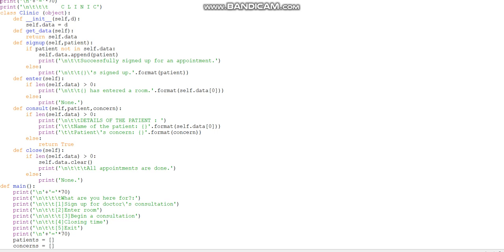The second choice would be entering a room. Here, the user may designate the patients to enter a room to consult a doctor. In the third choice, begin a consultation, the user would be provided a copy of the information of the patient to use in consultations.